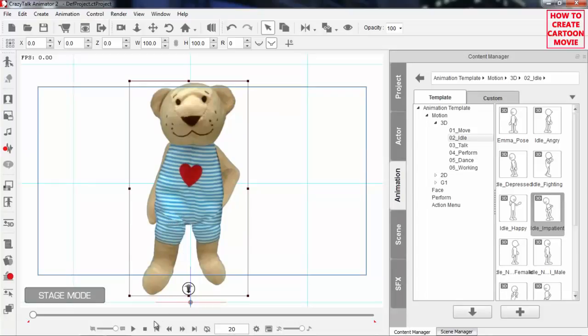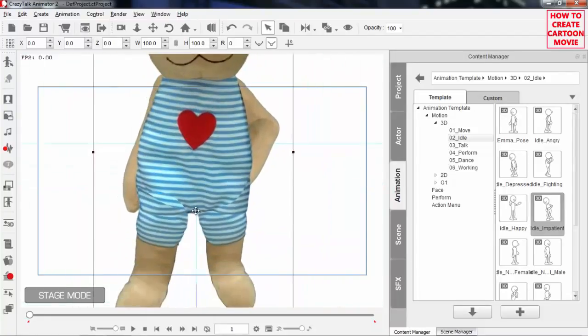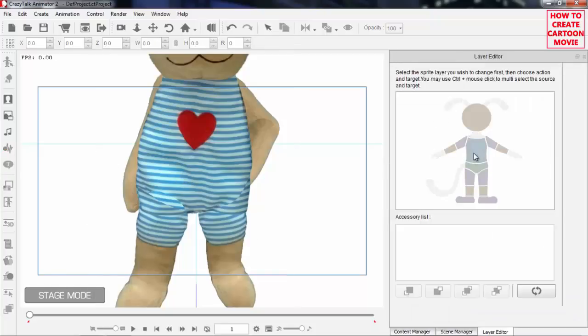So let's go ahead and again, we can go back to frame 1. And it's just a little issue, but it is very noticeable. If you take a closer look, we can go to our layer editor, torso in front of thigh, and that issue disappears. So we just repeated the same issue right there.